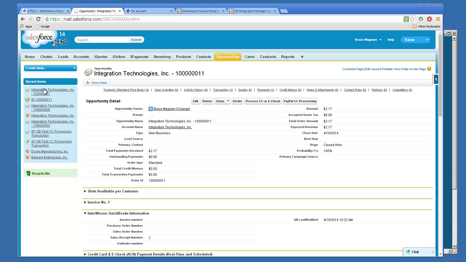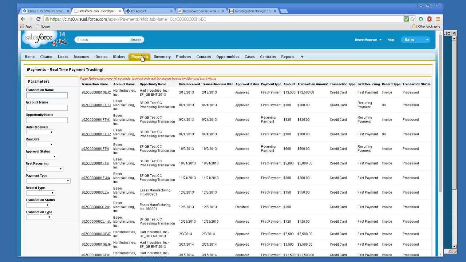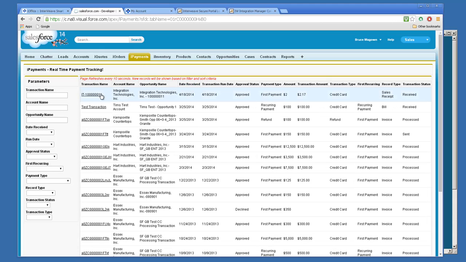We've come from Magento e-commerce orders, registration into Salesforce, creation of opportunities and products in a closed one stage within Salesforce. We've applied payments to that in real time. We then created a sales receipt over in QuickBooks in real time. And everything is being updated along the way. You can see here. Here's the payment information. First payment, $2.17. Credit card, sales receipts received, all that.